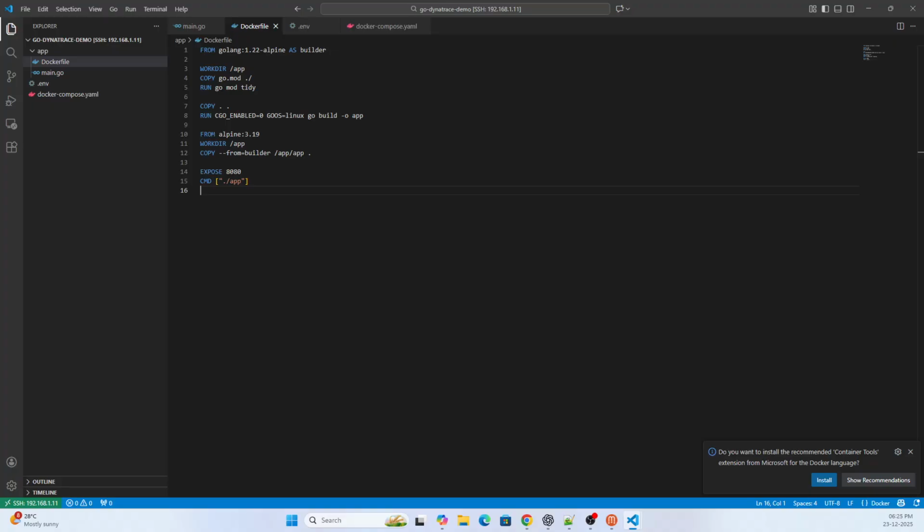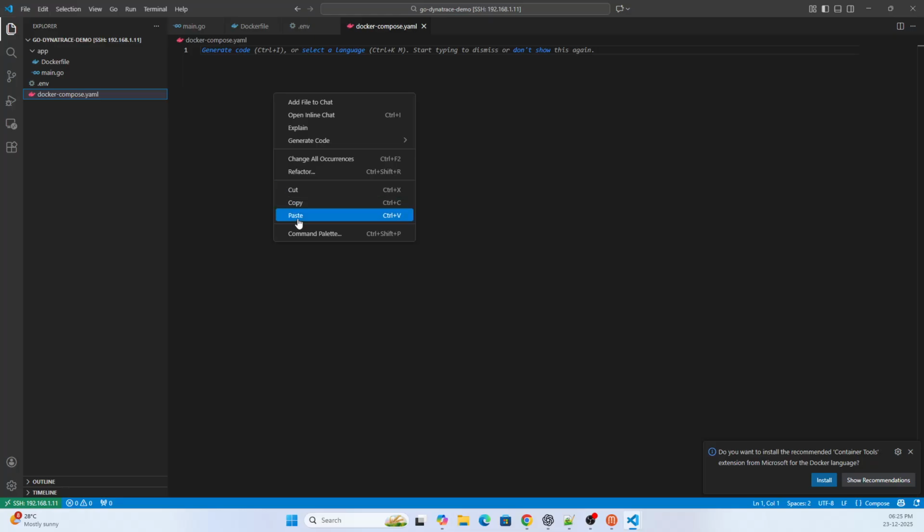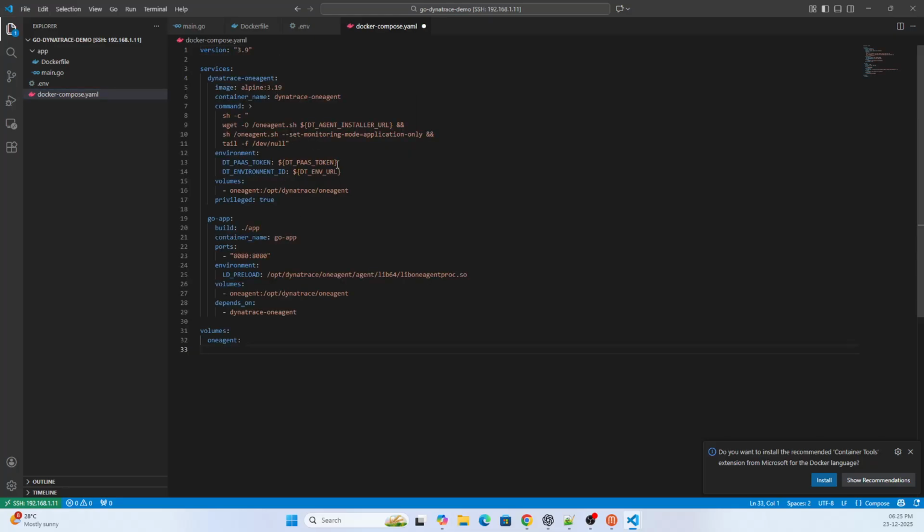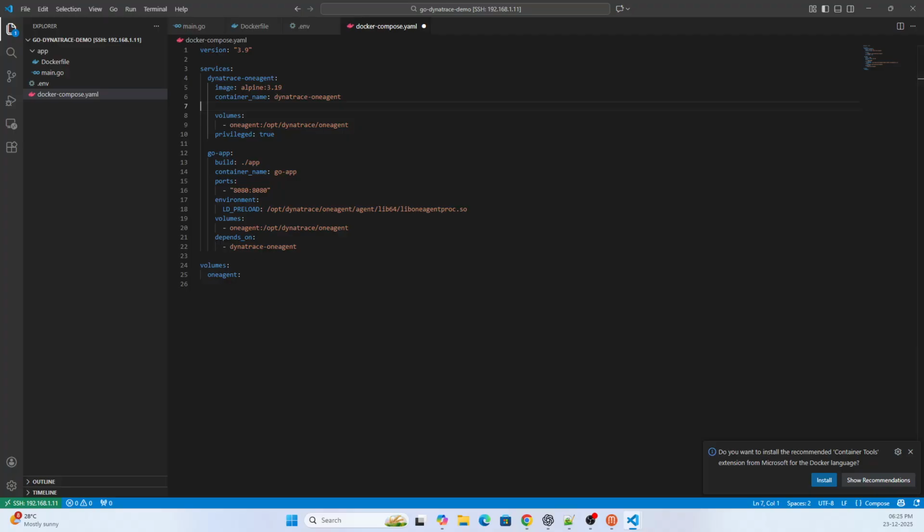And then we have the Docker Compose file. We have this file here. Then we need to change some values here. So let's see what those values are. This is not the Alpine image. So we have this part.